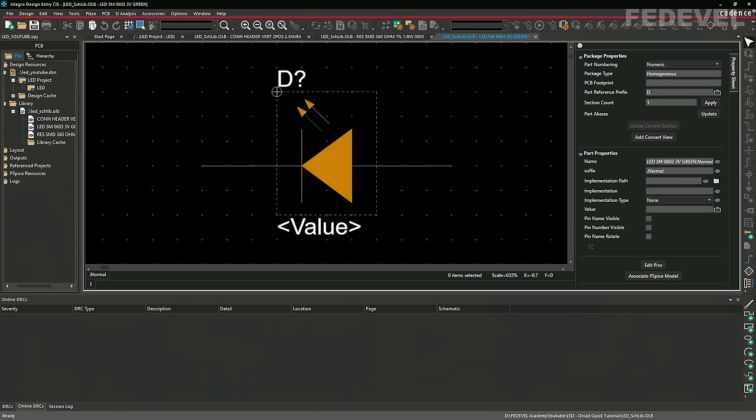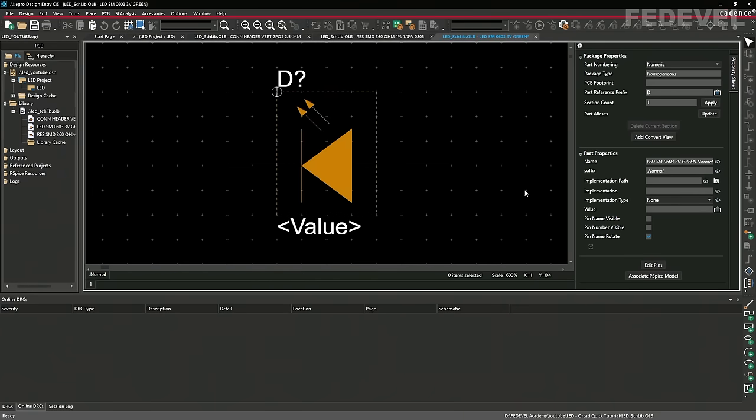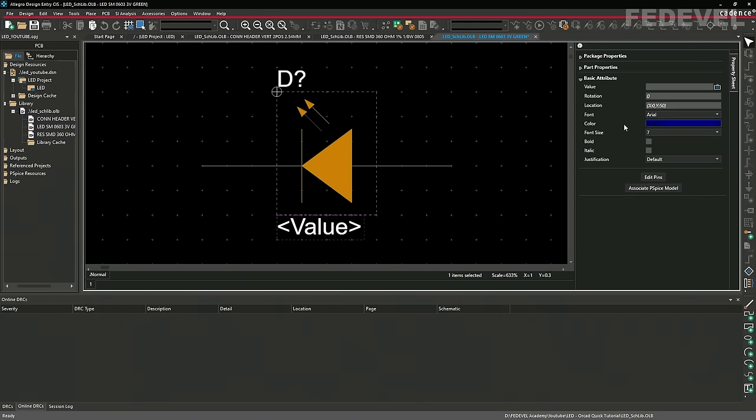Go to DigiKey, copy the part number, left click, and you know what we are going to do. We are going to create new properties, left click here. It's going to be called dot manufacturer PN, and paste here the LED part number. Left click. I'm going to change also this value, select it, and I'm going to put here red.